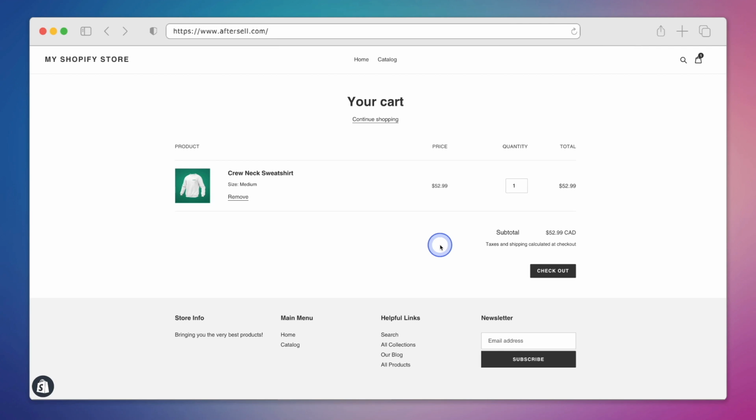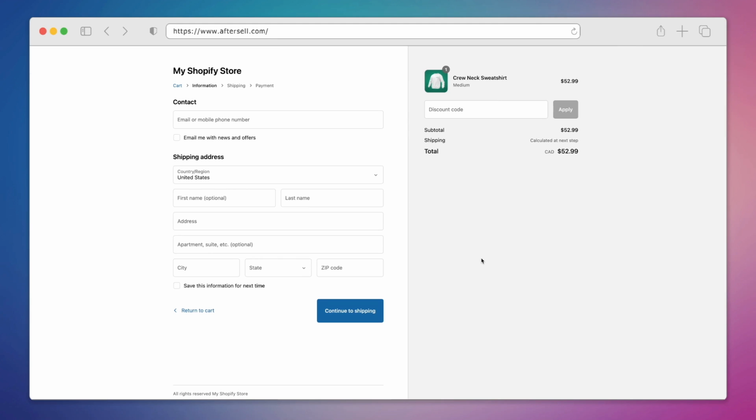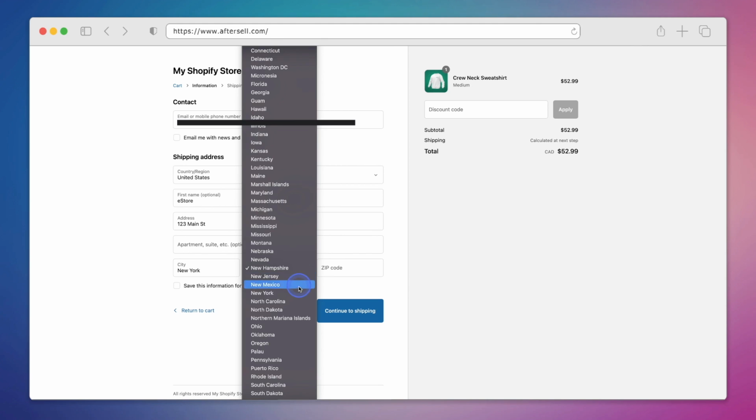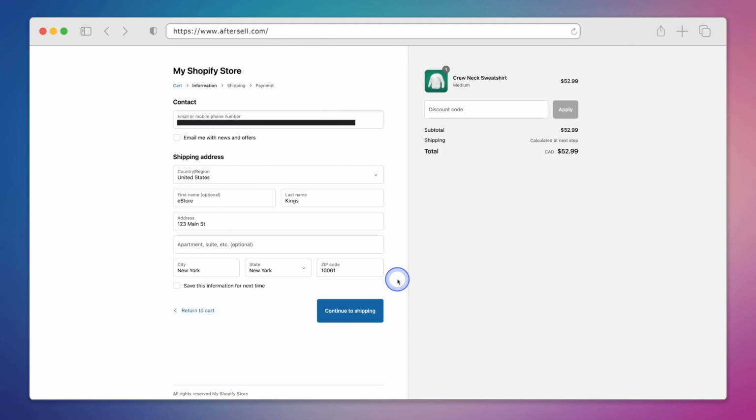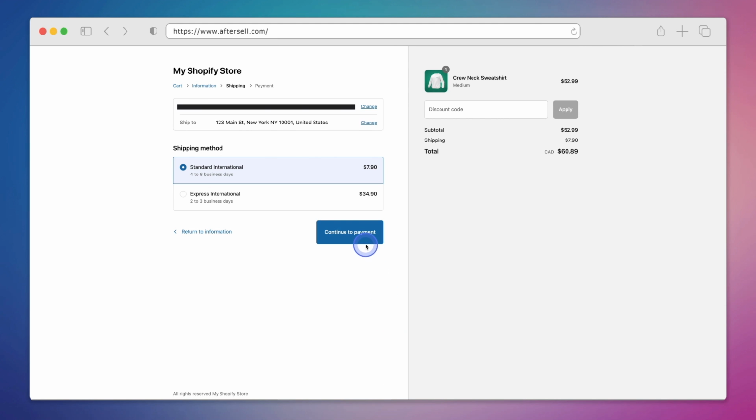Now if we head on back to our Shopify store, we can go ahead and complete the checkout process to see our new post-purchase upsells, along with our customized thank you page. So we'll go ahead and hit checkout, and then we'll enter the customer's information like we would with any other order. Once we've entered all of the information, we'll hit continue to shipping, and then continue to payment.